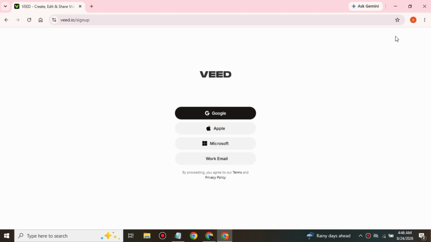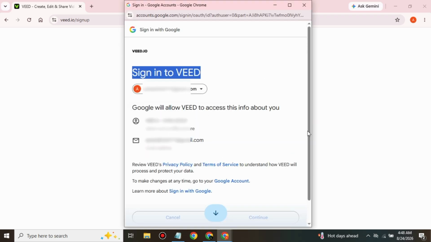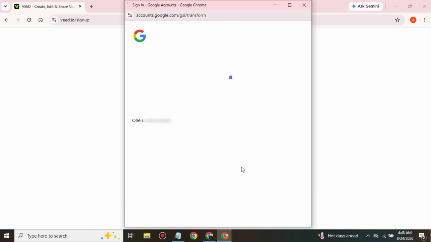So let's get started. First, open VEED.io in your web browser and create an account or sign in. You can use options such as Google, Apple, Microsoft, or your email address. Once you're signed in, you'll arrive at the dashboard where you can create a new project or open one you've already started. Next, click Edit Video to start a blank editing project.